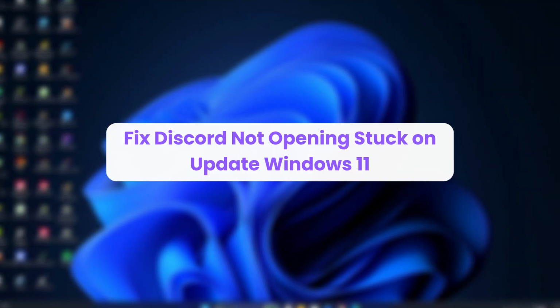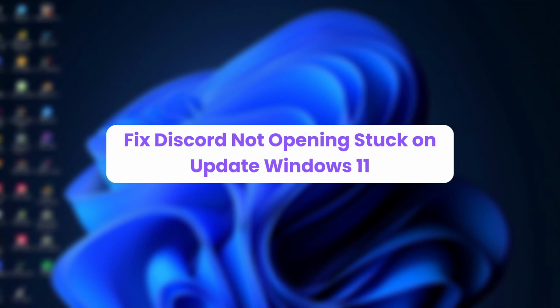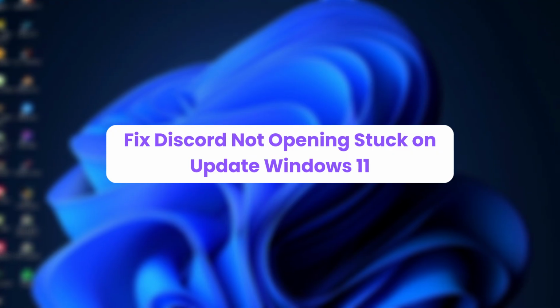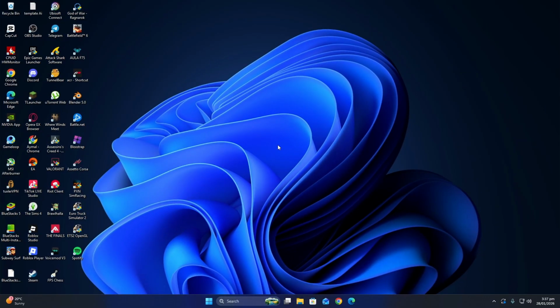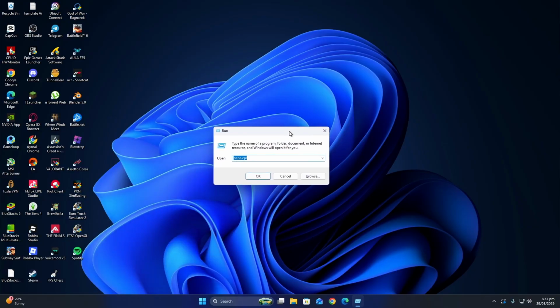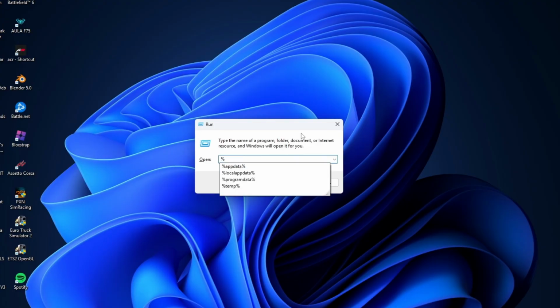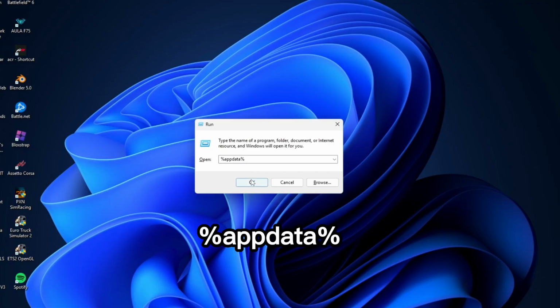Hello everyone, in this video I will show you how to fix Discord not opening or stuck on updating on Windows 11. First, make sure Discord is fully closed. Now press the Windows key and the R key on your keyboard at the same time. A small Run window will open. In this box, type %appdata% and press enter.